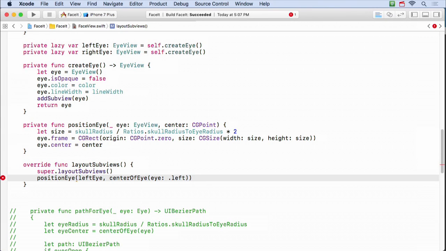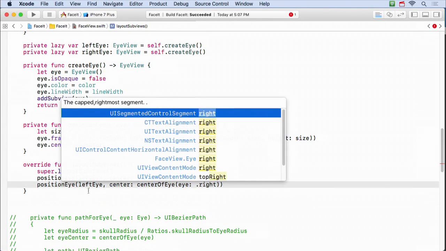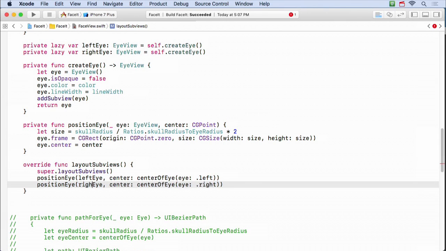Is that all right? Did I miss something? Oh, sorry, this is position eye, center. Okay. So there's our left eye. Now let's do our right eye. Okay, everybody got that? So every time our bounds changes, we get layout subviews, we're going to move those eyes to wherever they're supposed to be, the center of eye thing.